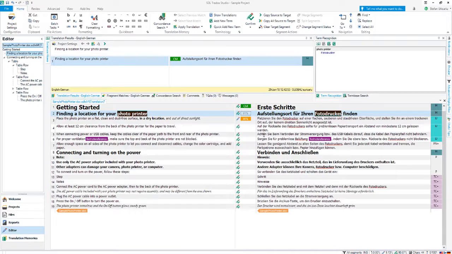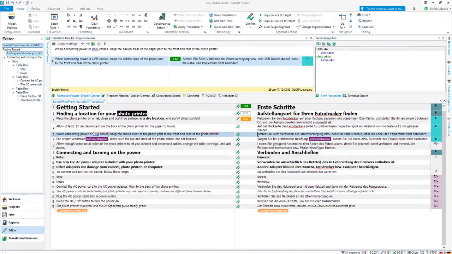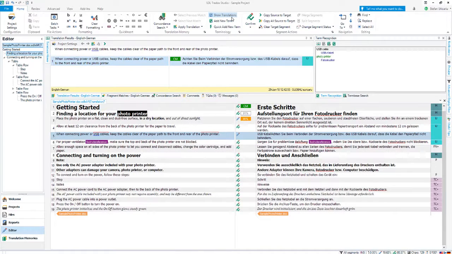In segment 5 of my translation, I can see two known terms. If I want to take a look at their entries in the term base, I click Show Translations or type Ctrl-Shift-L, and the list of known terms is displayed in the target segment, allowing me to quickly insert the term. Also, Studio automatically provides me with suggested terms as I type.